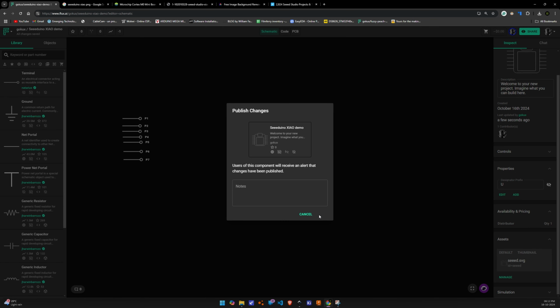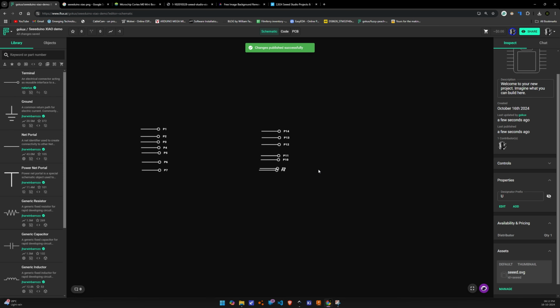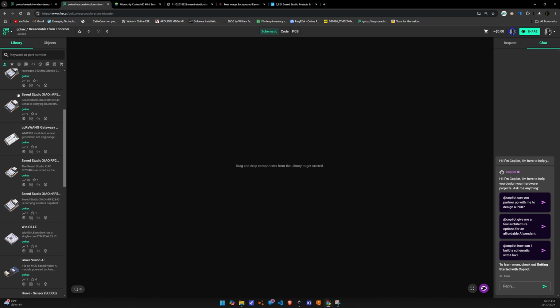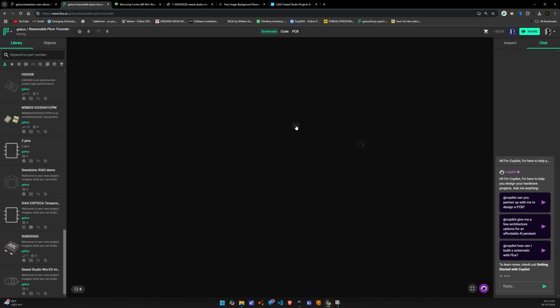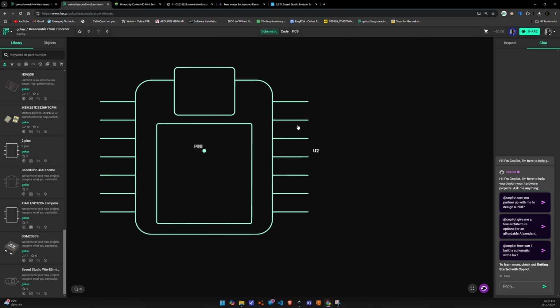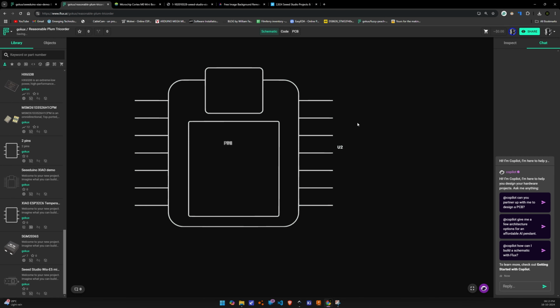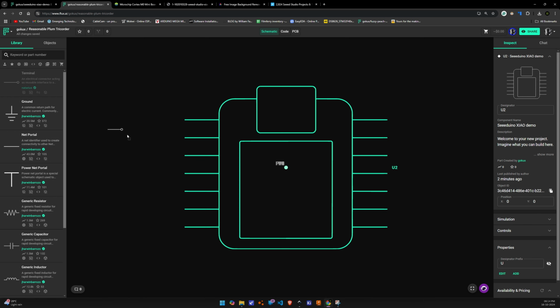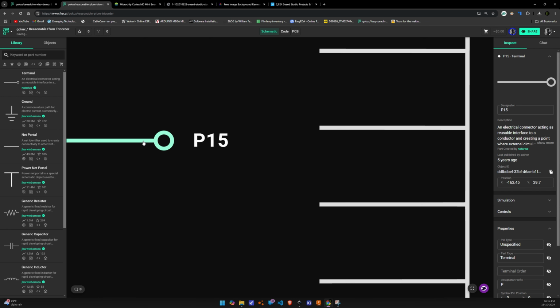After publishing our component, open a new blank project and search for the component in the search bar and drag it to our workspace and wait for the symbol to appear. After that, we will change the X and Y position to 0. This will move the symbol to the center of the workspace. Next, add one terminal and place it on the pins.